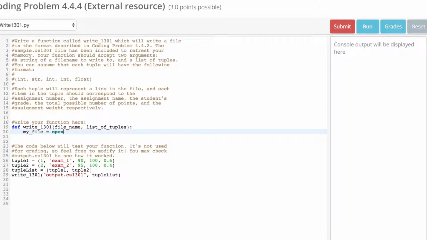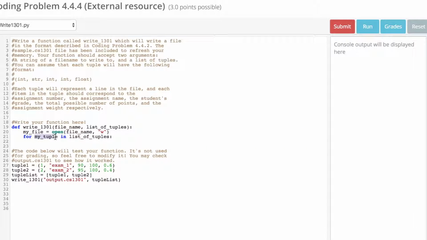My file is equal to open. We're going to give it the file name that we want to open, and then we need to make sure to specify that we're opening file name for writing. Otherwise, if we don't specify it or we specify it incorrectly, we cannot write to the file. So now what we need to do is iterate through our list of tuples. Here there's nothing fancy, so we can simply iterate normally. So for my tuple in list of tuples. My tuple is going to correspond to one tuple in the list of tuples.